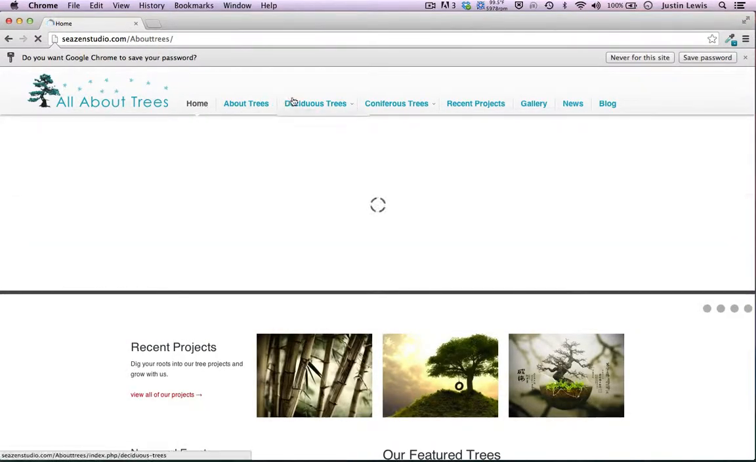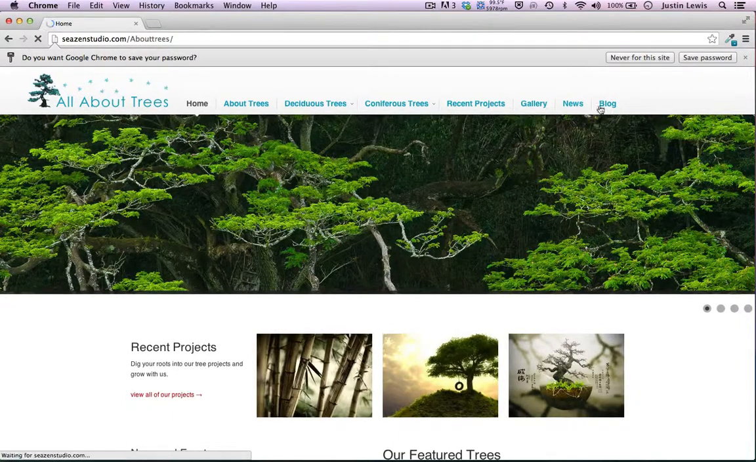Now, there's been two important changes to this website, okay? The first one is up here on the menu items. Now it says blog, okay? And that wasn't there before. I logged in as a registered user, and now I have access to that.